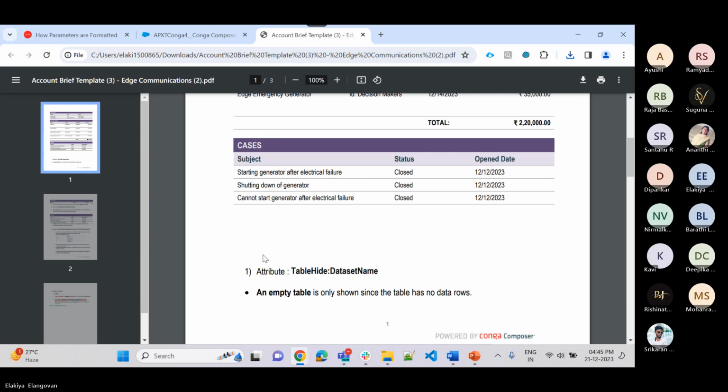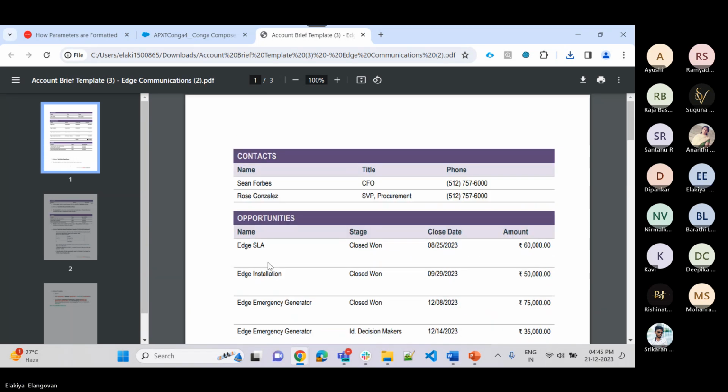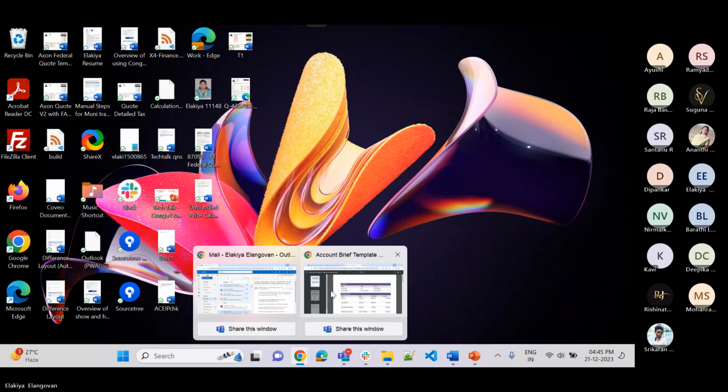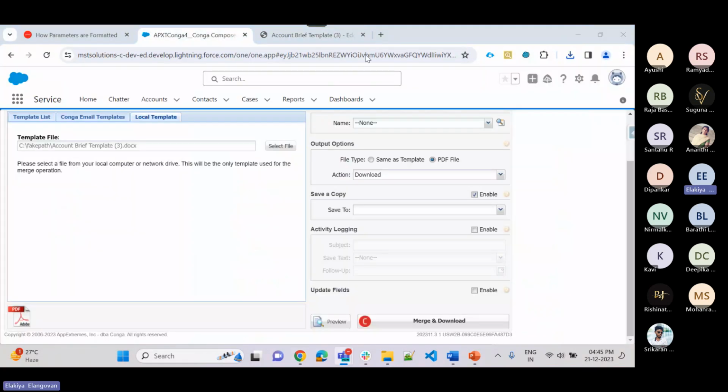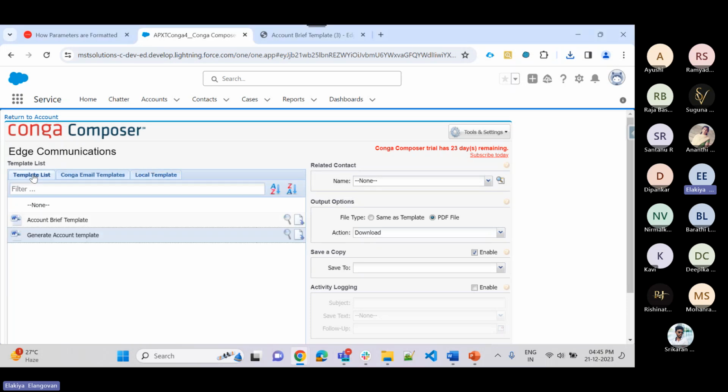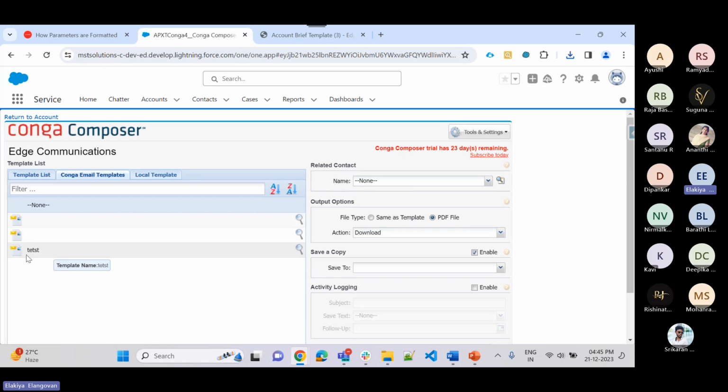Here I have added some tables, so it will show these records. And we have another option, template list. If I add templates in this Conga solution record, the template will be shown here. This is Conga email. If I have added any Conga email templates, like the test one Ramya added, the Conga email templates are available here. Using this, we can generate this document.